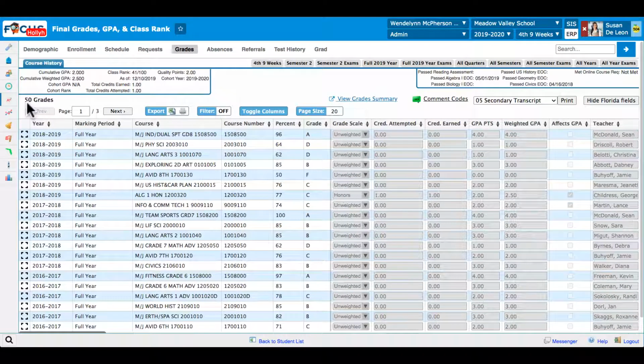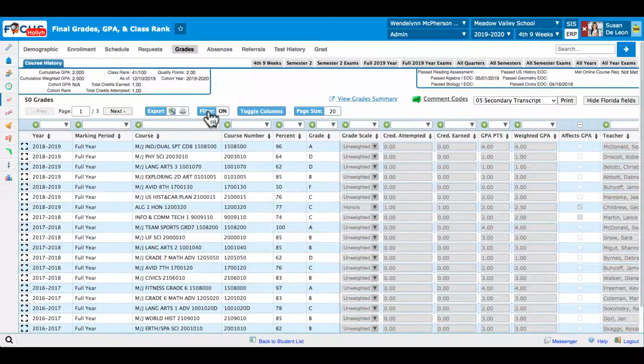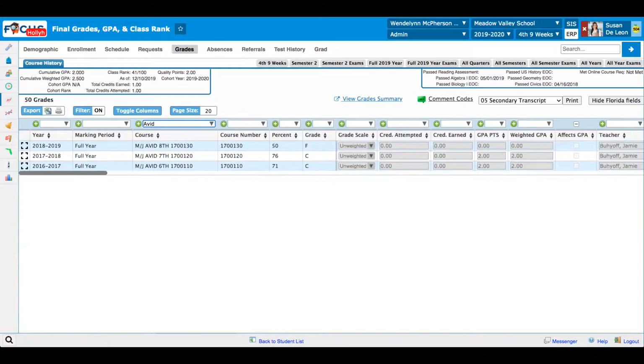Just below the GPA box at the top is the number of grades entered for the student in course history. You can also navigate between the pages by clicking the arrows. You can export this to Excel or print. You can also turn on your filters and search for courses or grades or any other items that you need to search for within course history.